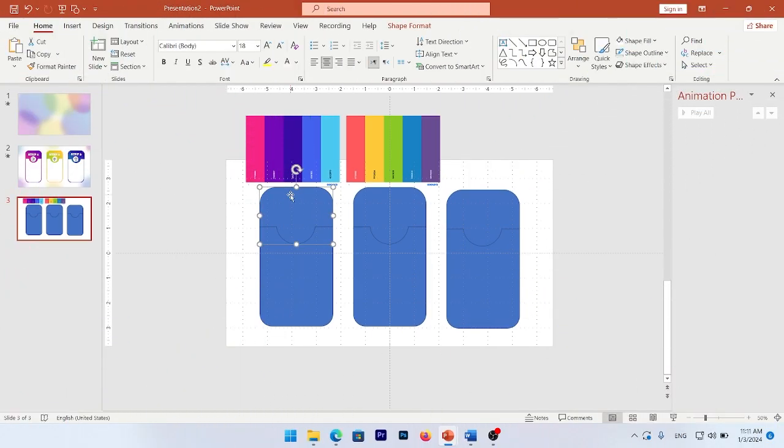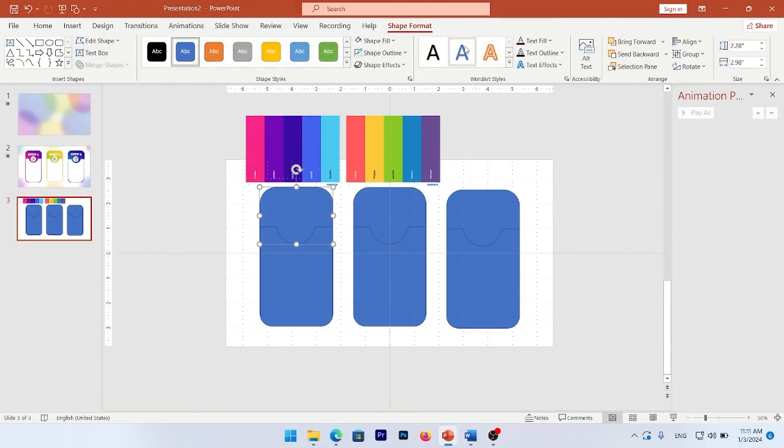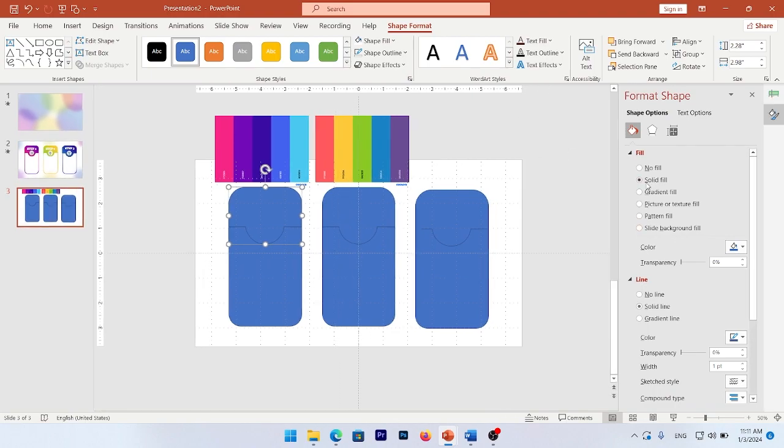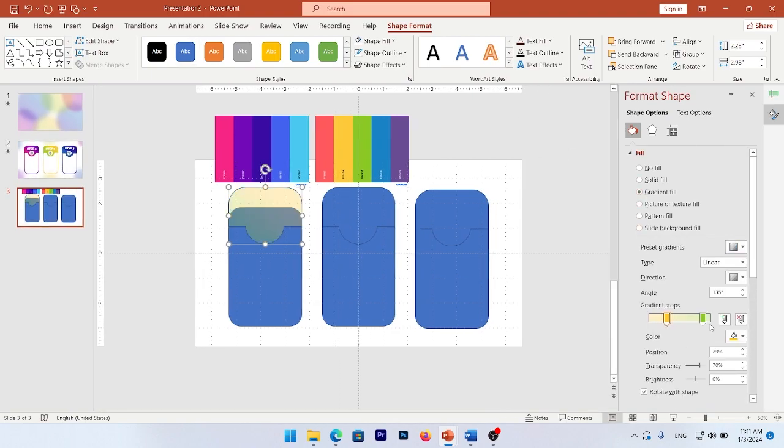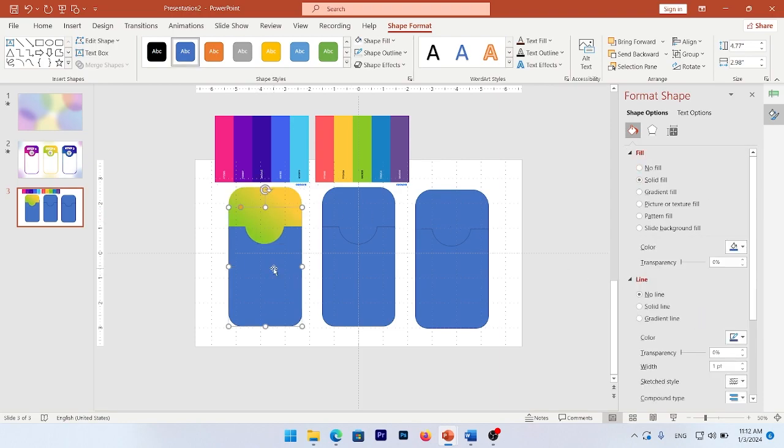Select your first shape. Go to the shape format, More, Gradient. Choose your gradient and choose your favorite color. You need 2 gradient stops. Also, for your shape that is on top, you do not need lines. Remove your lines. For the shape in the bottom, you do not need color fill.